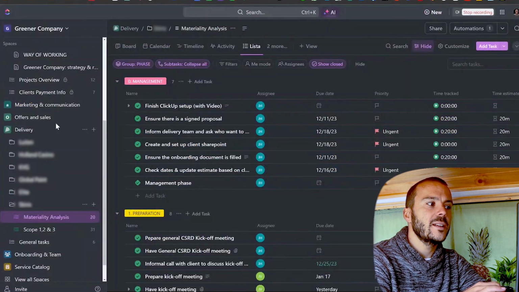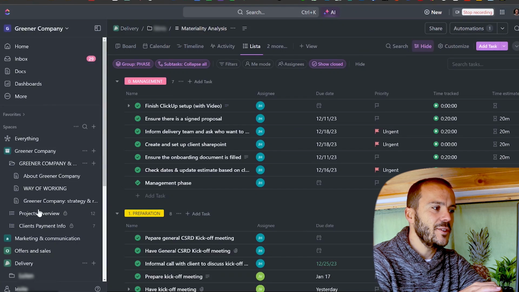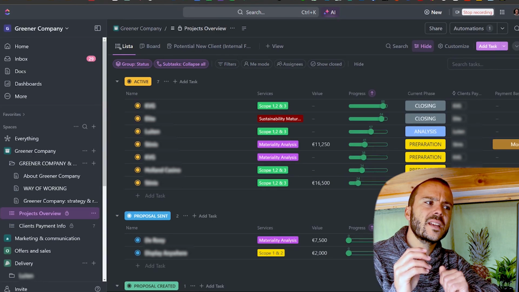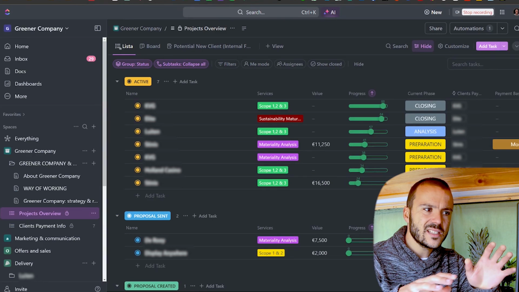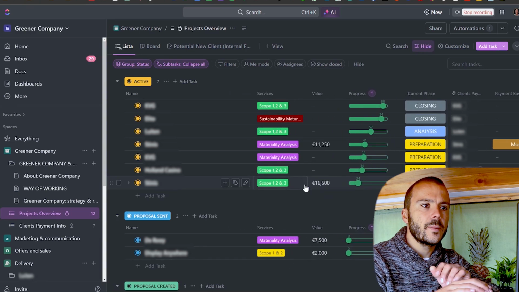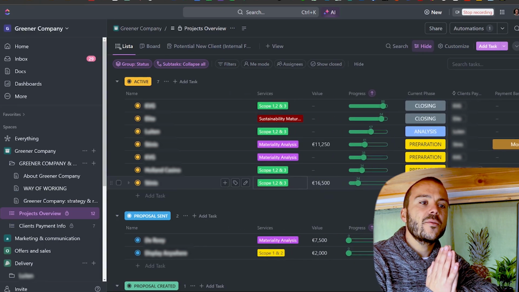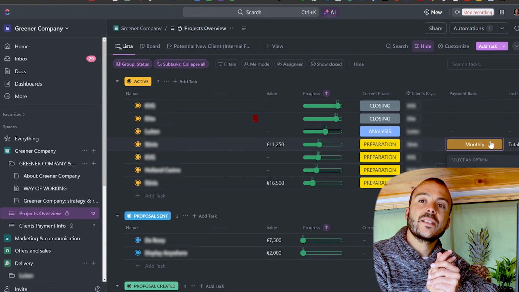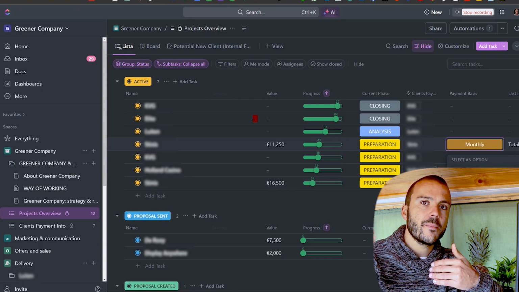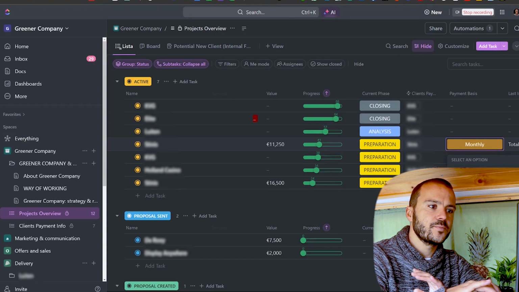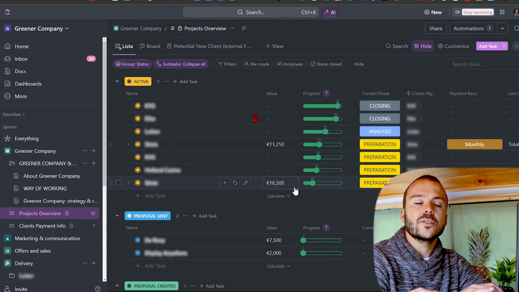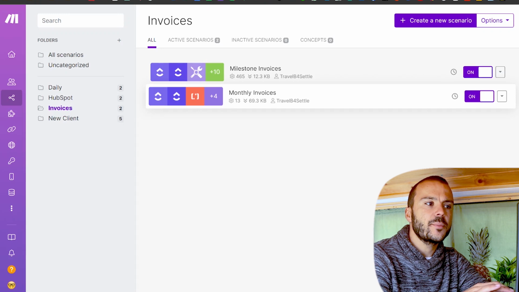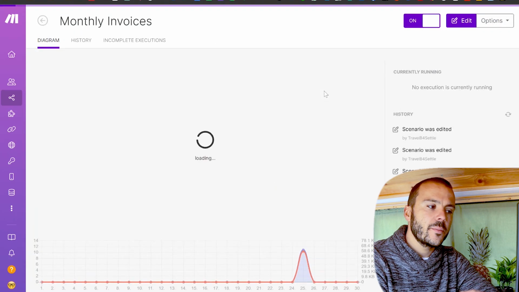So now we come to the invoicing feature. Most of these automations are based on the overview. This is the command center that triggers most of the automations. The invoicing system will be based on two pieces of information. First, the payment basis: is it hourly, paid monthly, or by milestones? And then it will also take the value into consideration. Also, just one of the two examples, for example, at the end of the month.